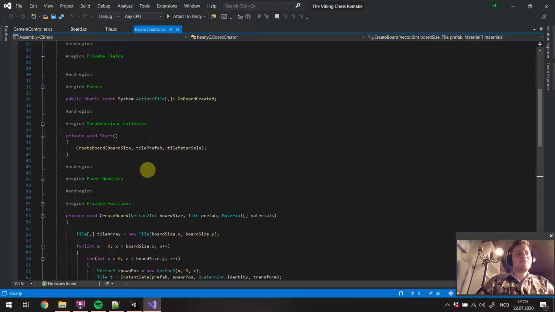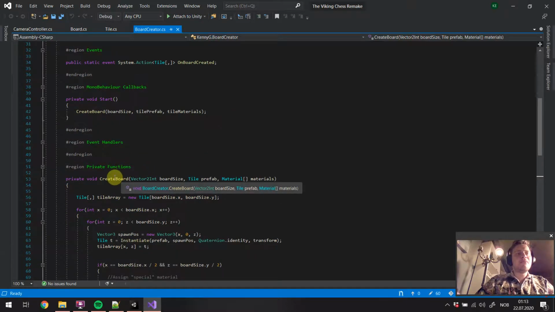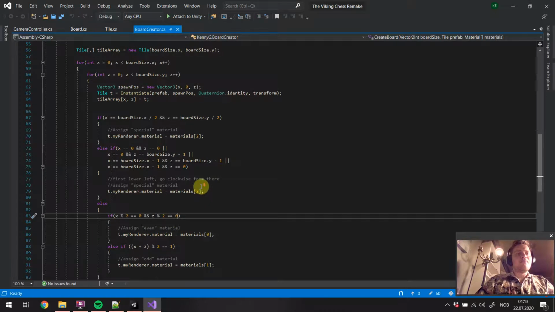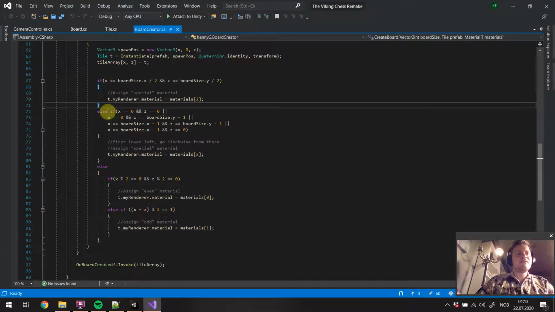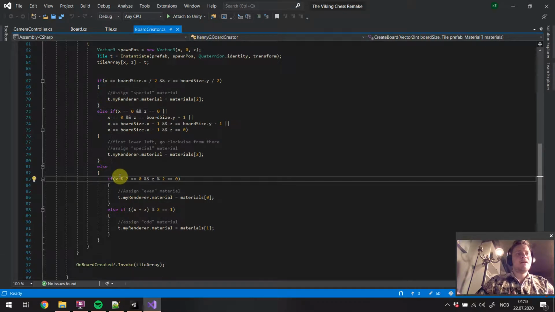Inside Visual Studio, there was a mistake in the create board function. So down here, after these if, else if, and else statements, where we assign the even and odd materials, this was what it said originally, but it was a wrong calculation, which made a wrong geometry. So we're gonna delete everything that it says here.